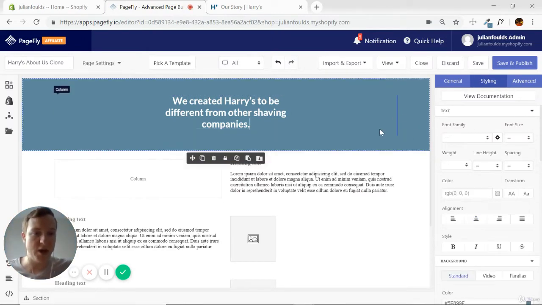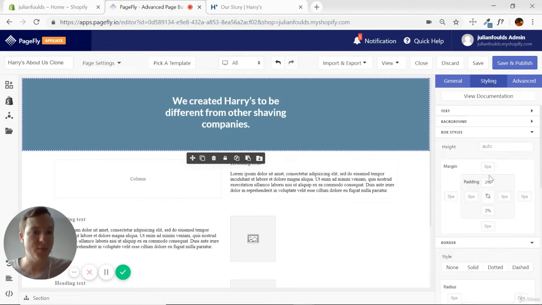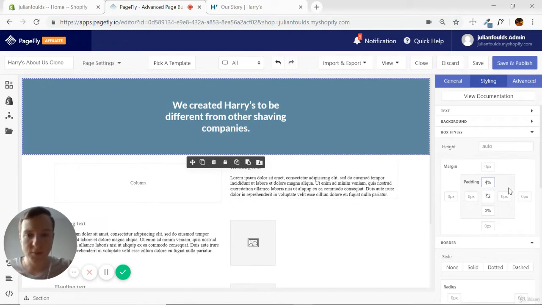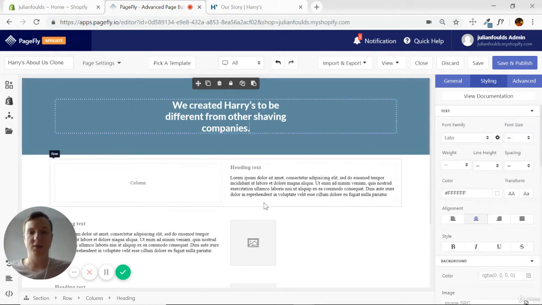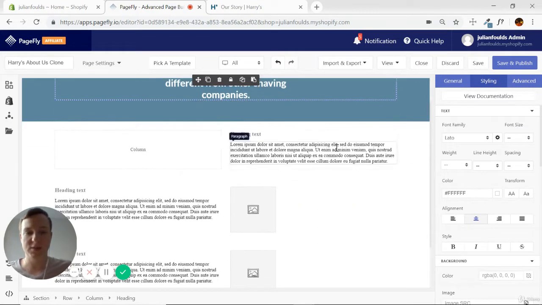So what I'm doing here, I just selected the entire section. You can always tell in the bottom left what you have selected. Okay, section. I'm in the styling tab on the element inspector, and I'm going to box styles, and I'm just adjusting the padding. Okay, so don't get confused between margin and padding. Margin would add an extra space above this. Padding just adds extra space within the section. Okay, so we're happy with that.